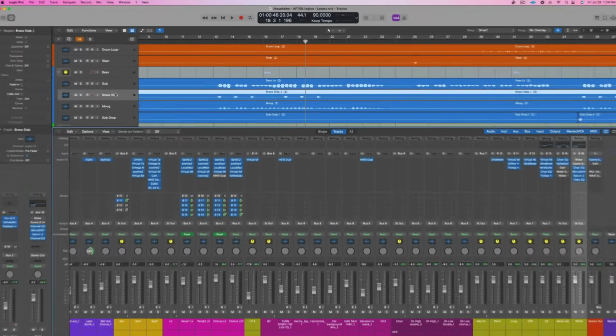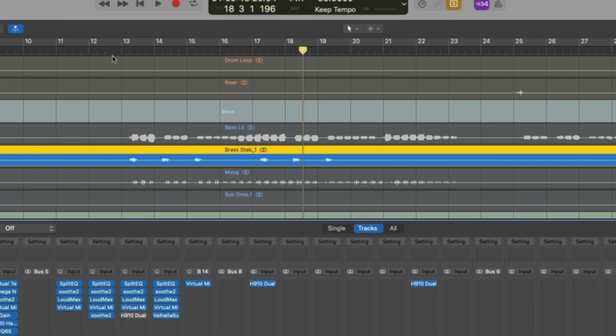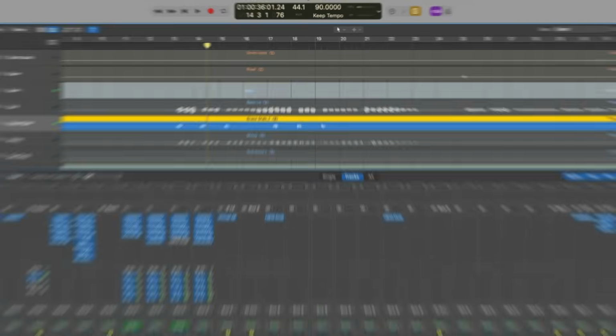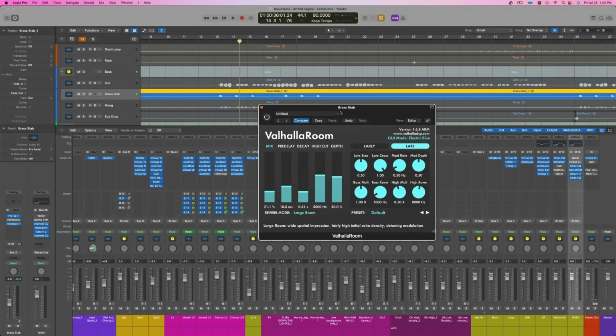So I have this brass stab. Listen to this. Plenty of width already. I added some Valhalla room. Here's without the room. Here's with. Giving it a sense of space, 21%, very subtle with this kind of stuff. I'm just wanting to stretch it out a little bit in terms of space and width. Here's without. Okay, but the real thing I want to show you here is this chorus mixed with saturation.